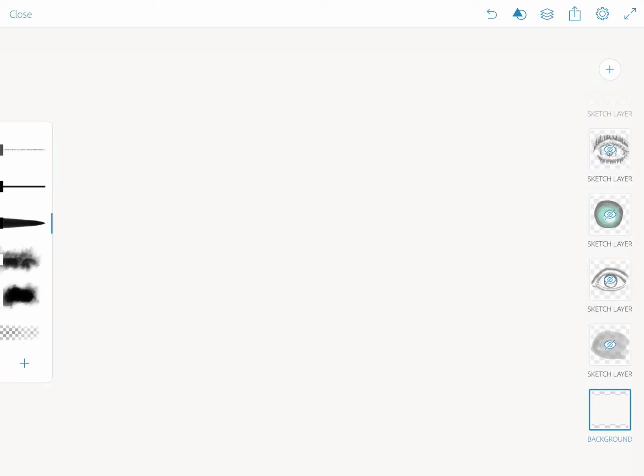Today we're doing a video tutorial for Adobe Sketch, and what I will be addressing in the video today is how to show, hide, and move layers within a drawing.